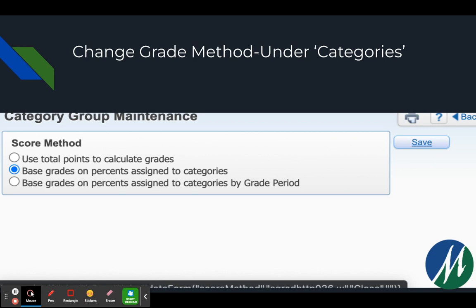You're going to want to change it to base grades on percents assigned to categories. And so since we're operating on a semester basis, that's the one I would choose. Total points, obviously that wouldn't make it a weighted grade situation. It's just going by the total points earned in the grading. I would choose the middle one, base grade percentage assigned to categories.